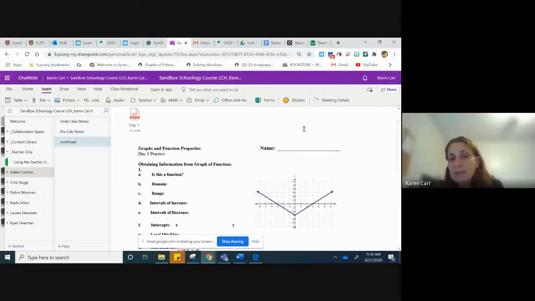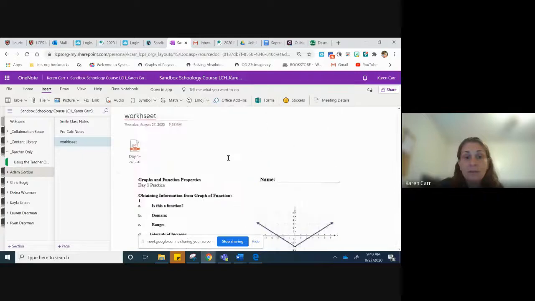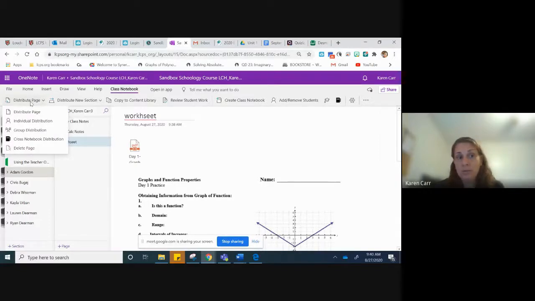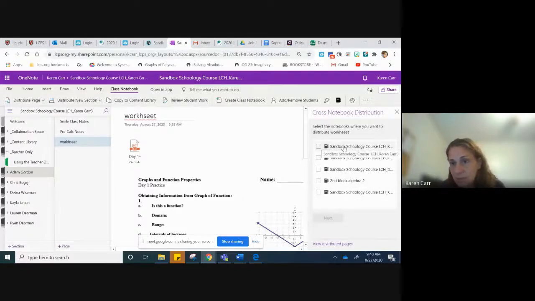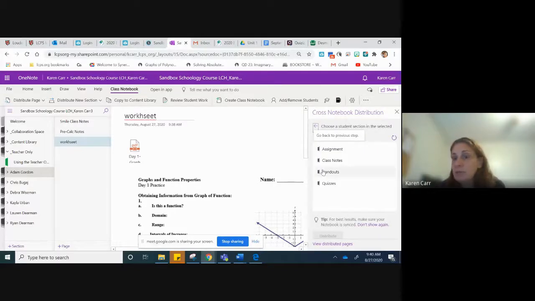So you see that I have my worksheet for pre-calculus uploaded. So what you do is you make sure that this page is highlighted. You come up here to class notebook, and I'm going to distribute the page across the entire class. And I'm going to put it into my sandbox 3. Next, I want this to go into the practice or the assignment folder for my students, and I distribute it.